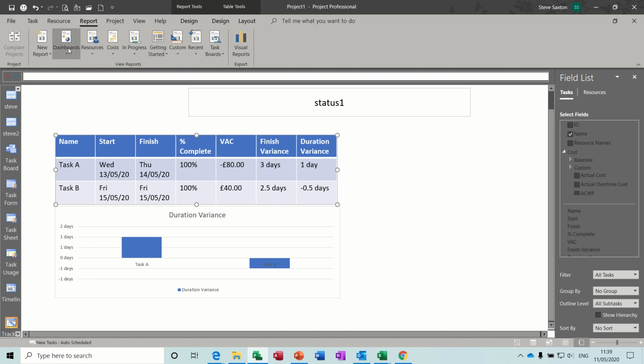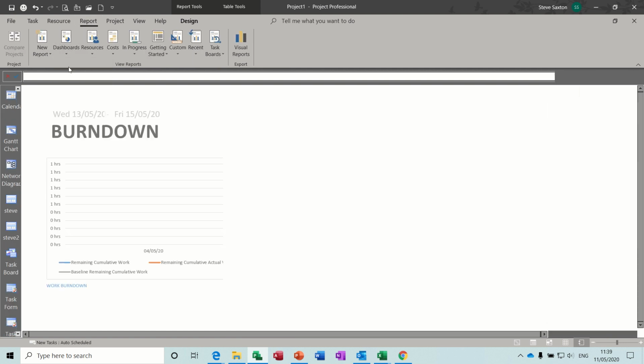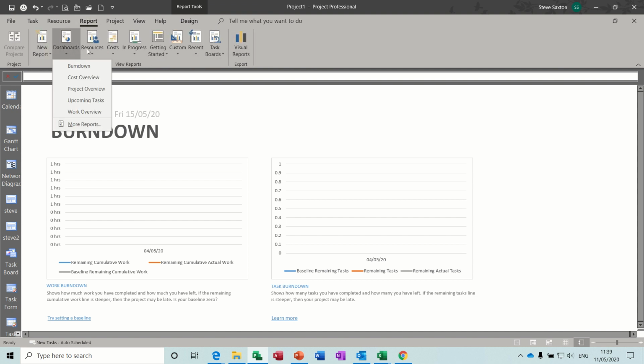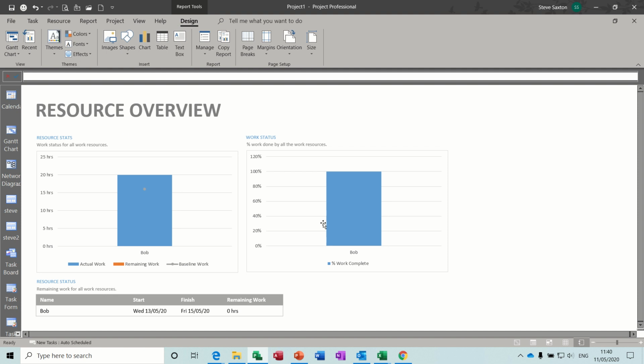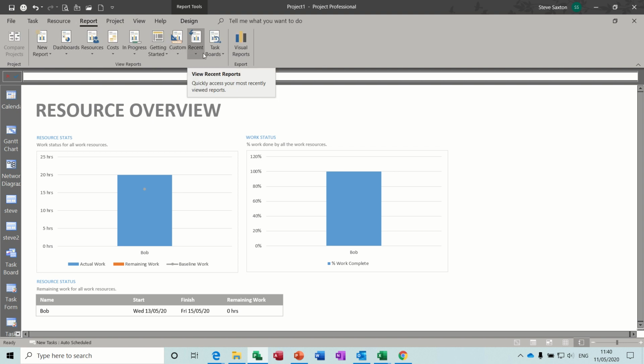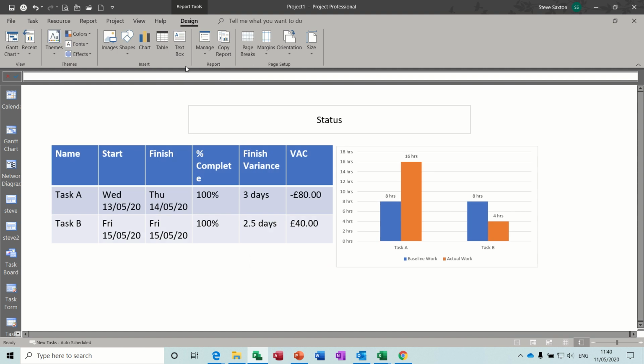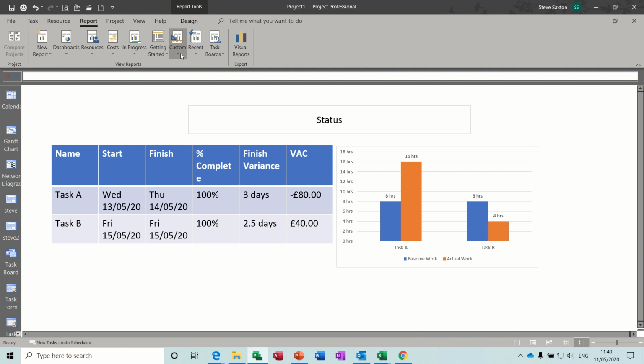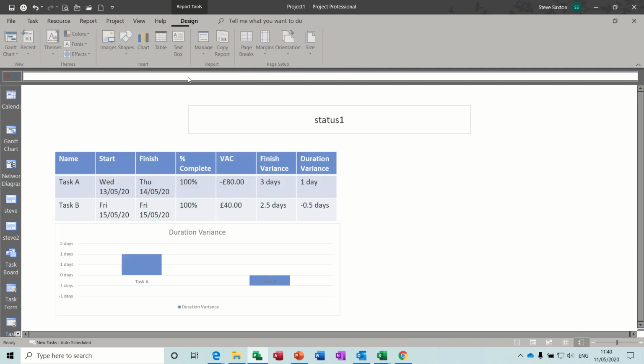So if I went onto dashboard, burn down, it doesn't show me anything on the burn down because there's not enough information. But let's go for resources, resource overview. So basically Bob's the only resource I've got, but you can still utilize these default reports, but I like to get people to create their own. You've got one I did earlier, status, and then status one. They sit in custom or recent if you've been in and out of them. And then you can see that's how you do it.